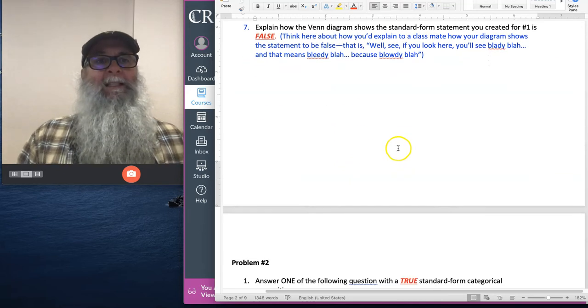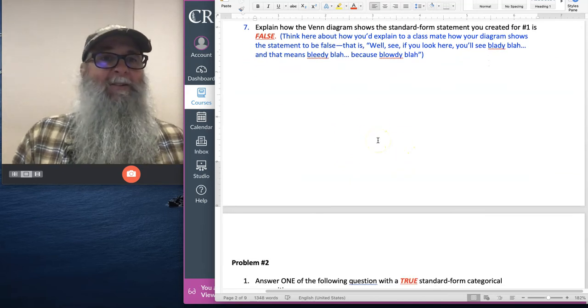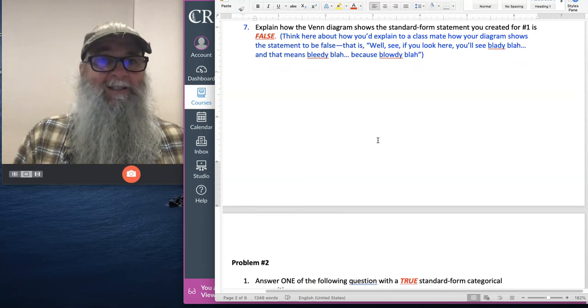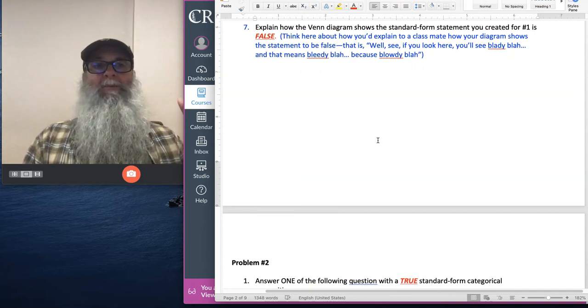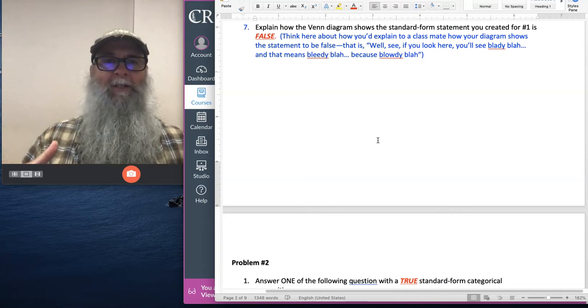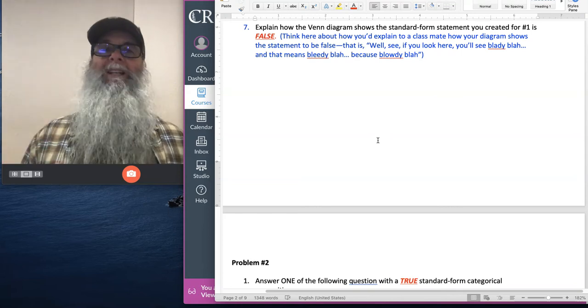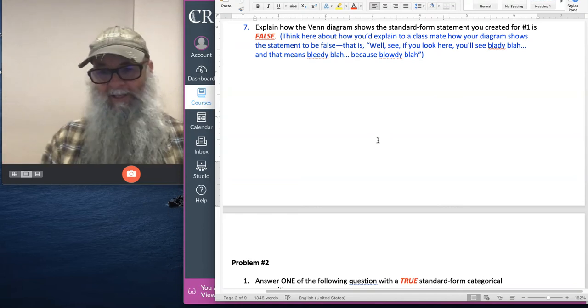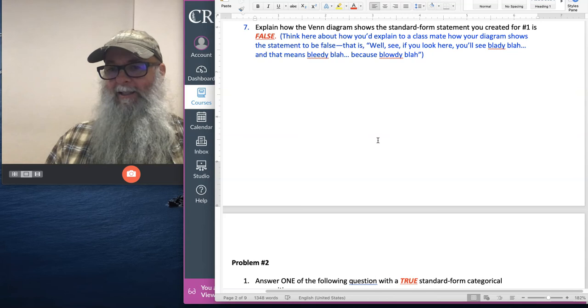Now, number 7, explain how the Venn diagram shows the standard form statement you created for number 1 is false. Okay, so think here about how would I explain to somebody who's looking at my Venn diagram that I think shows that original statement to be false. How would I explain that to them so that they could see it? So they're sitting there looking at this thing and saying, I don't get it.